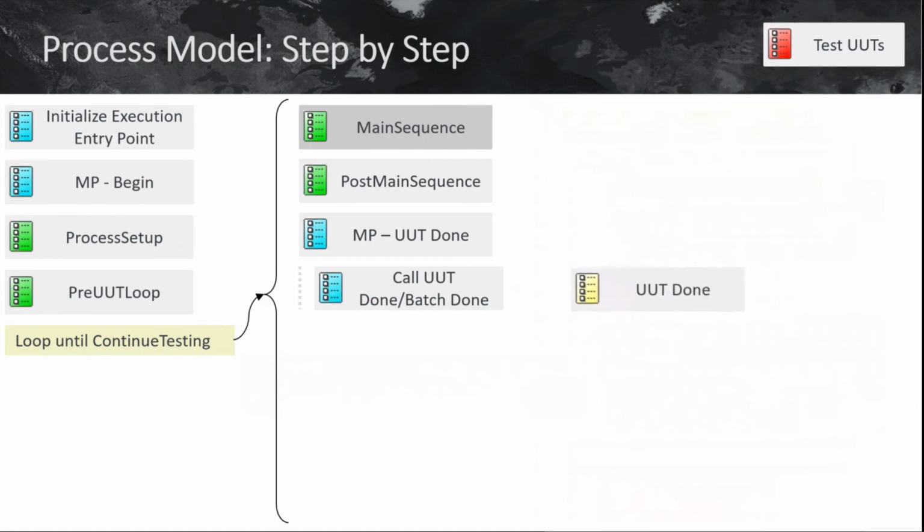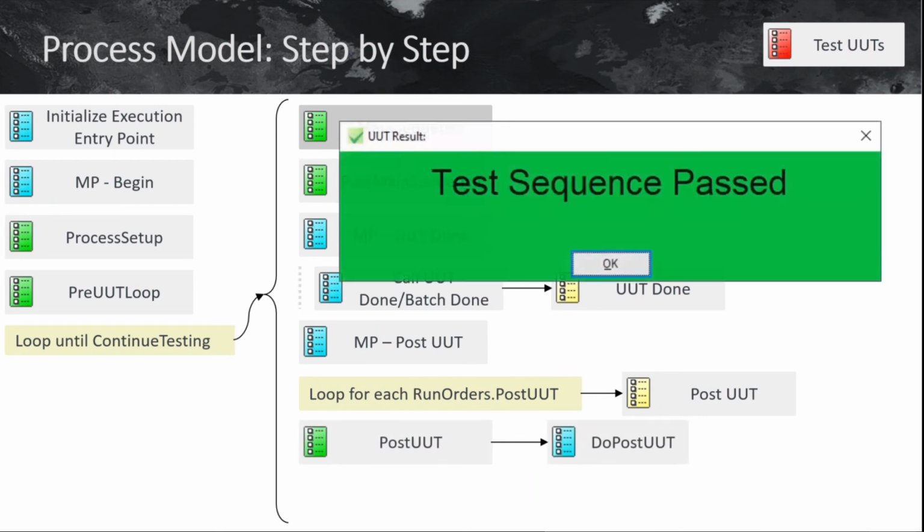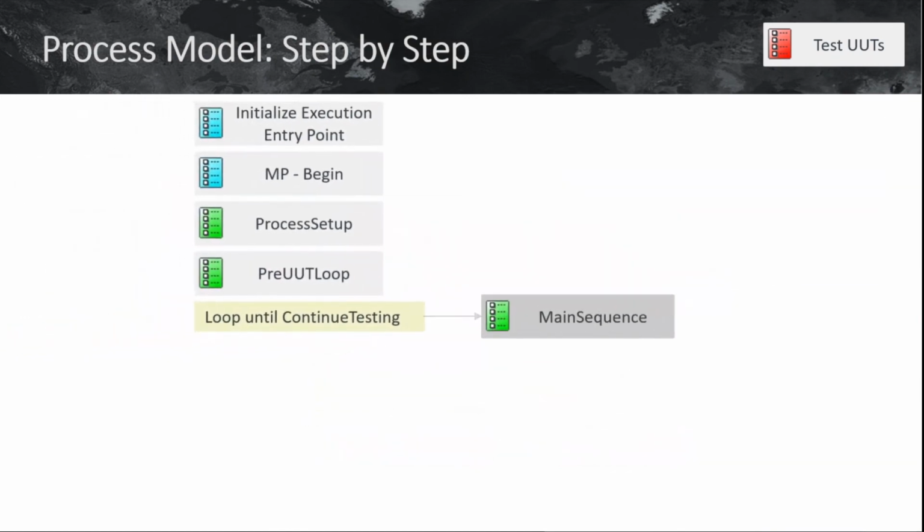All right, next what we have is post-UT. And again, in the sequential process model, it's not special in any way. It's just actions that you can do after you process the results. And then you have post-UT, which displays the status. And that's the whole main loop.